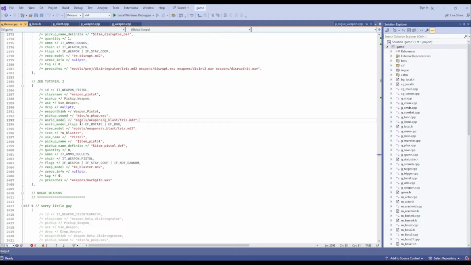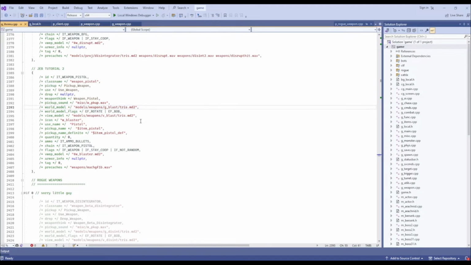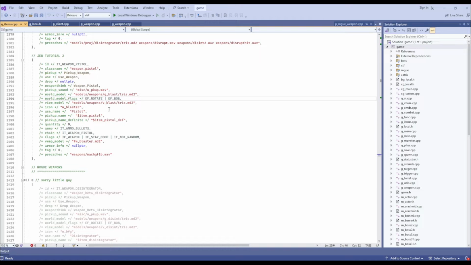The world model, by the way, is the model of the weapon as it's out in the map. So when you see it and you go to pick it up, that's the world model. And it's going to rotate around and bob up and down like you've seen in deathmatch games. The view model is the model of the weapon in first person with your hands. The icon, self-explanatory, use name. Quantity is how much you pick up when you pick it up. The ammo is what kind of ammo it uses. In this case, it uses these ammo bullet items.